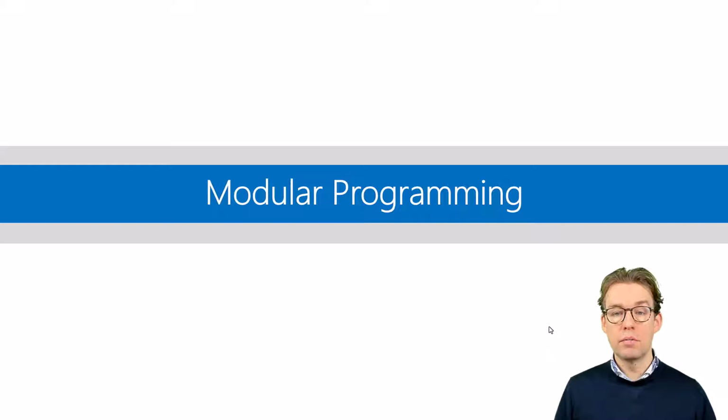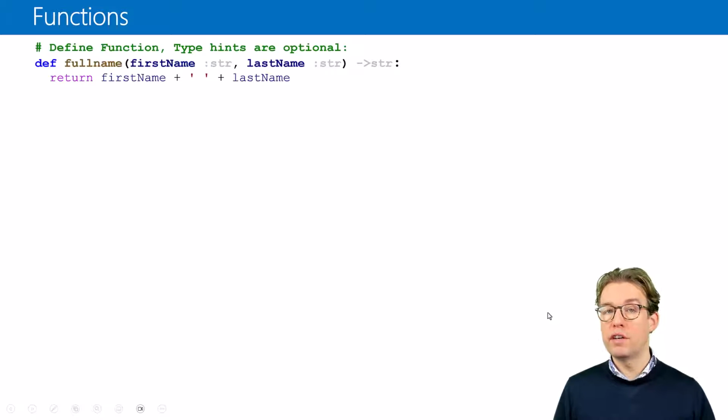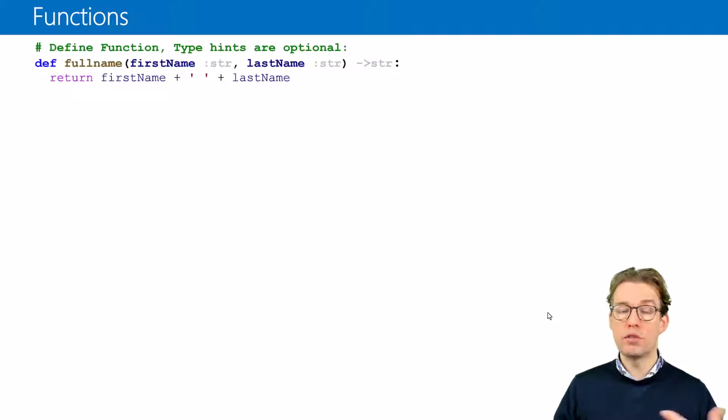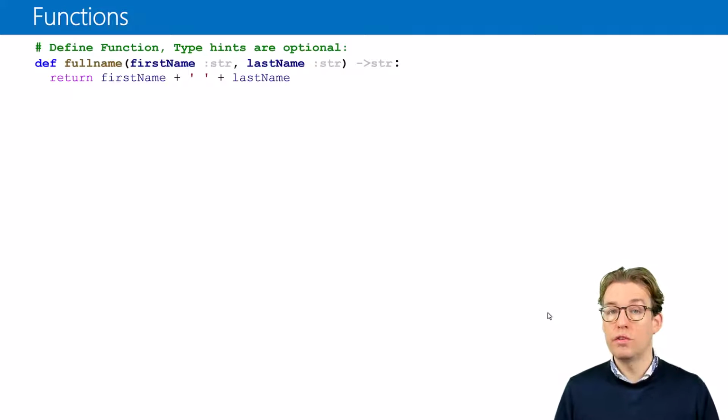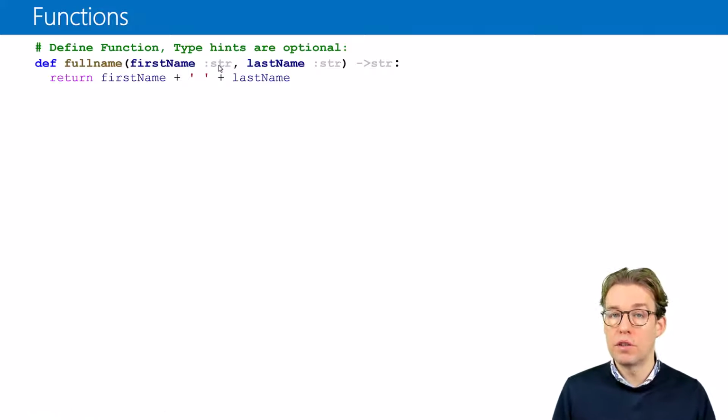Okay, let's take a look at modular programming. For example, how to define functions. Maybe you have some code that you want to reuse. Then it's really handy to define a function with the def. You give it a name, and then we have some input parameters. It's optional to have type hints. It's good to do that because then in IntelliSense you can see what is expected there, but you can also leave it out.